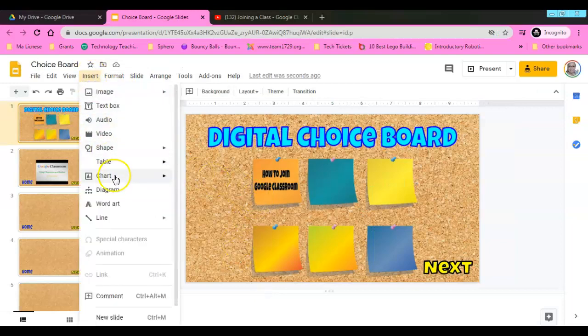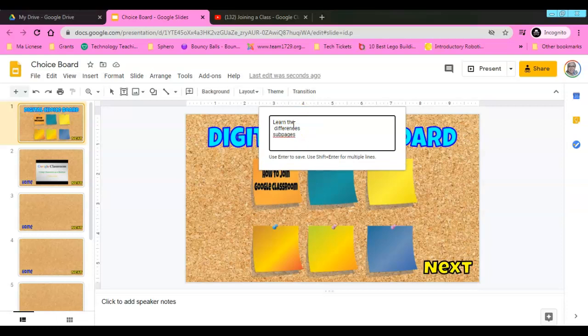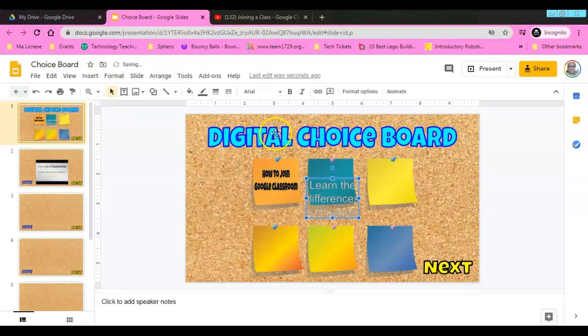I'm going to insert, and I'm going to go to Word Art, and I'm going to insert, learn the different subpages. You can keep Google Classroom or you can get rid of it. I'm going to put this down to the next line also, and hit enter. I can go to my favorite font that I'm working on today.